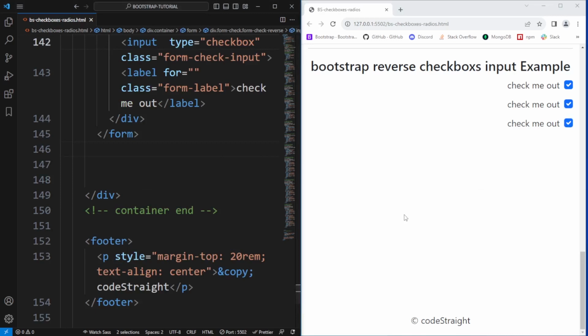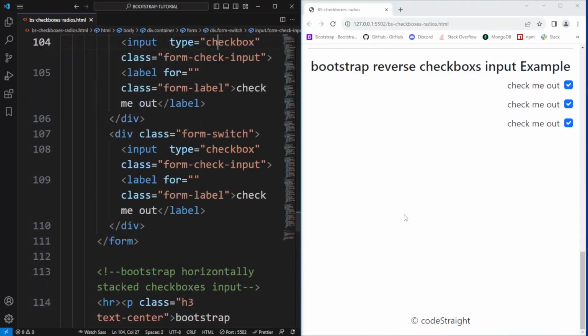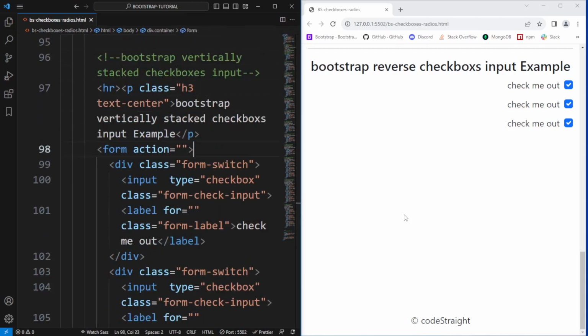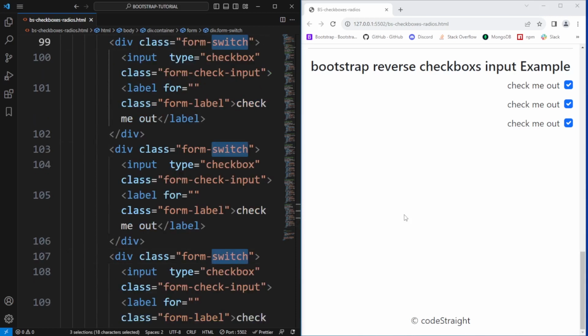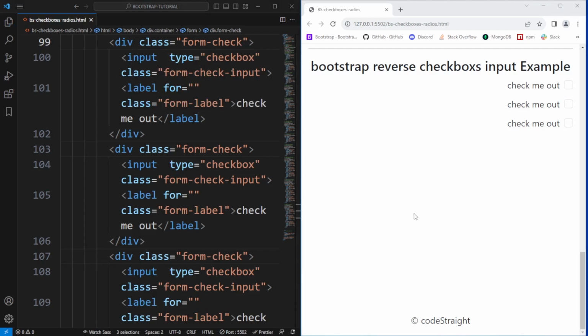Let's get back in here, and we still have somewhere form check, form switch vertically stacked, and make sure that you also change this form check class. Let's select all the instances and replace this with check, form check. Hit save.